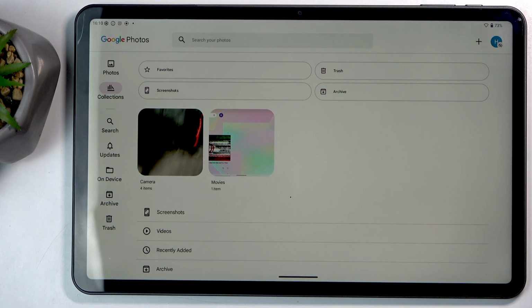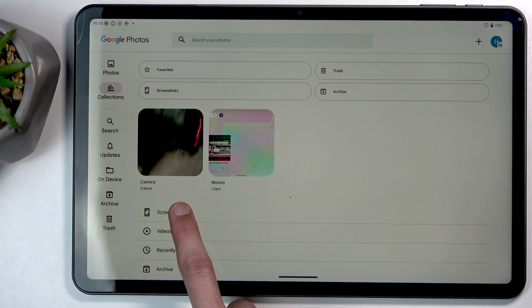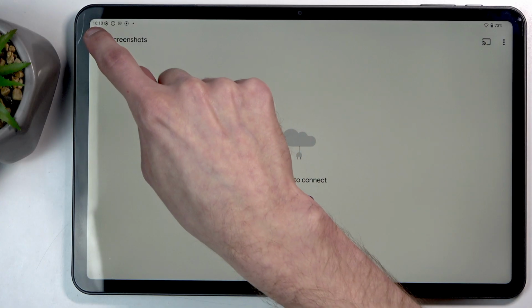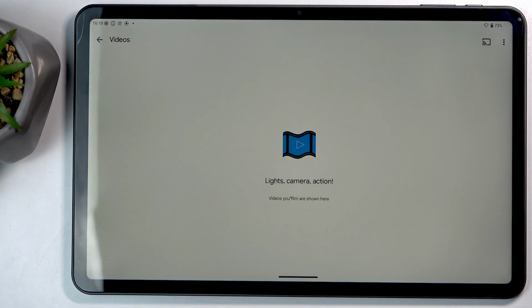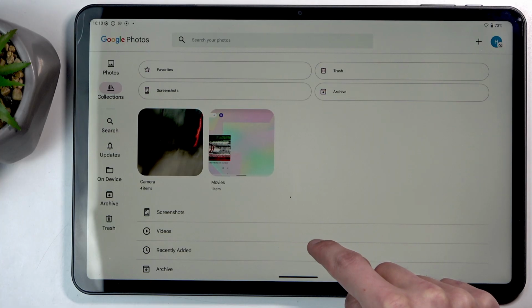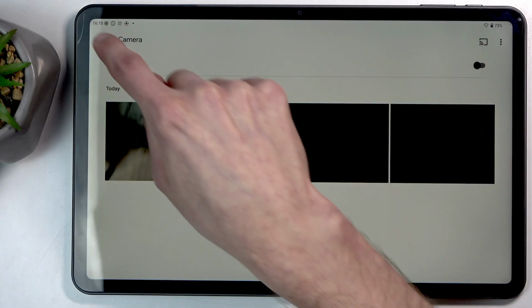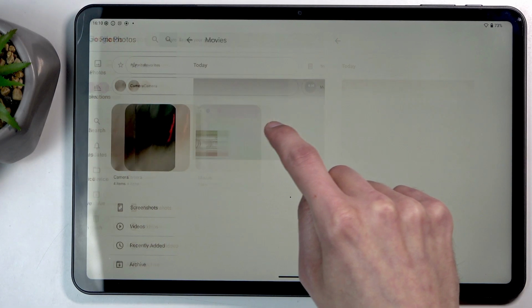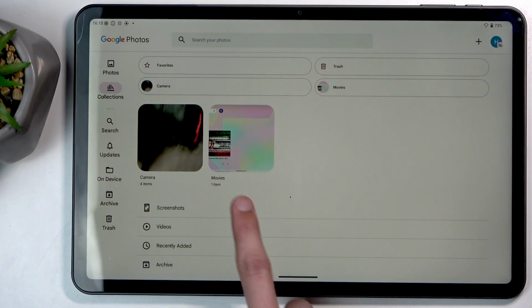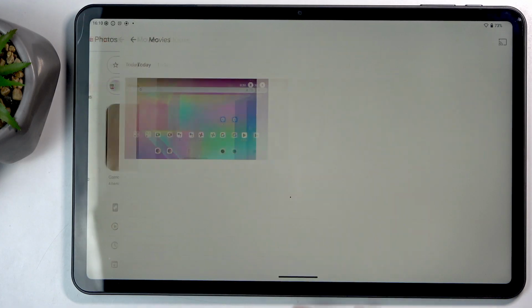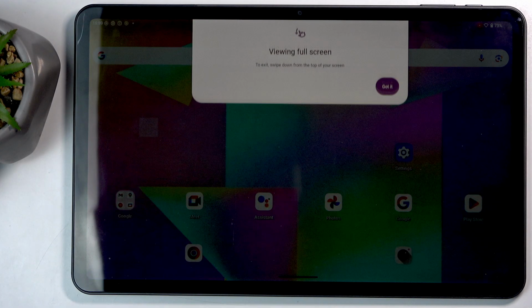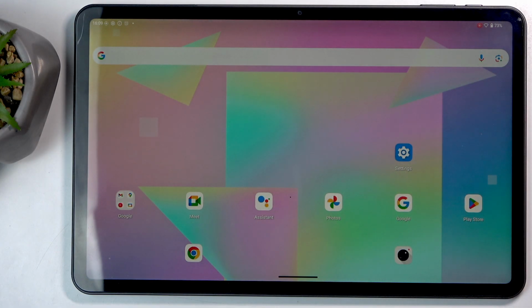And in Collections, we're looking for, let's see, screenshots. Nope. Videos. Nope. Okay. It's definitely not camera. Oh wait, it's right here. So it's under movies. Not sure why I didn't recognize this the first time. So it's under movies right here, and you can see here's the screen recording playing back right now.